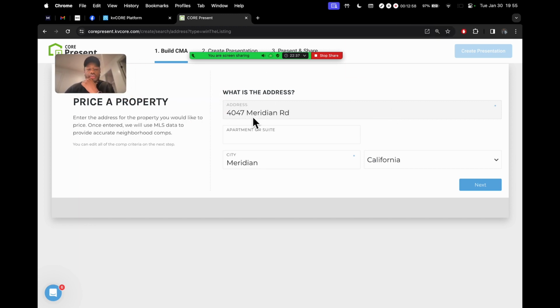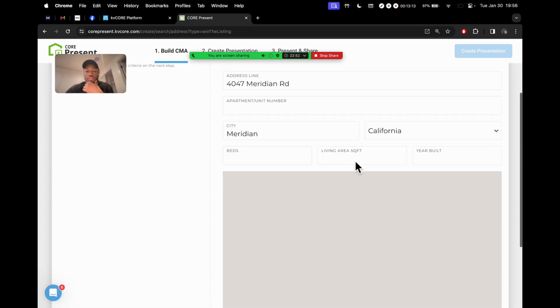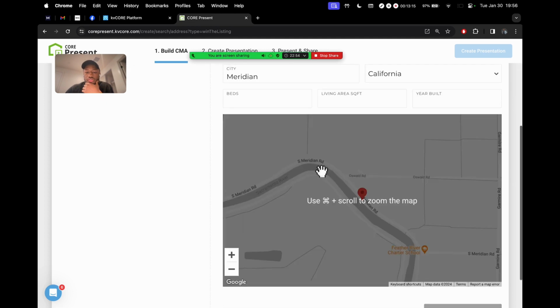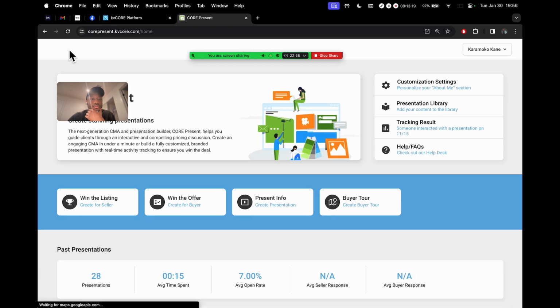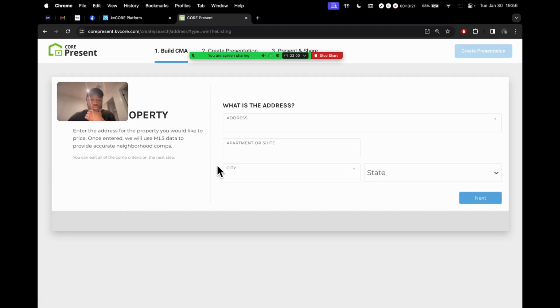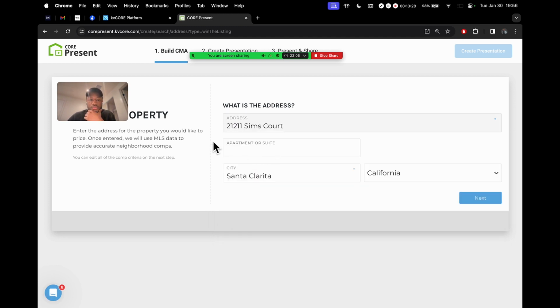So we'll be building a listing presentation for this address, 4047 Meridian Road in the city of Meridian. Once I have that in there, what I want to do is click next. Okay, so it looks like this address also doesn't have any information. Let me find a good one here. I'm going to refresh. We'll type a random address in here. I'll just type 12. Let's take this one.